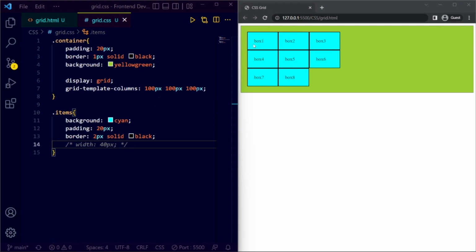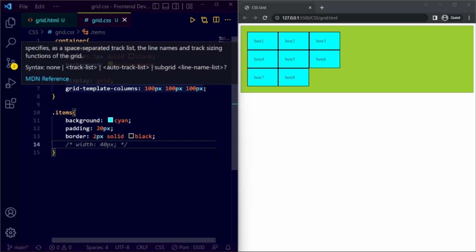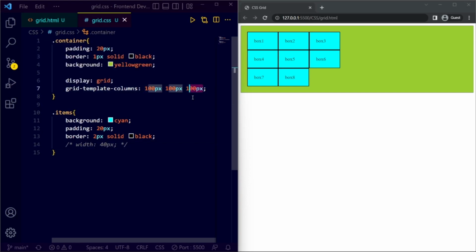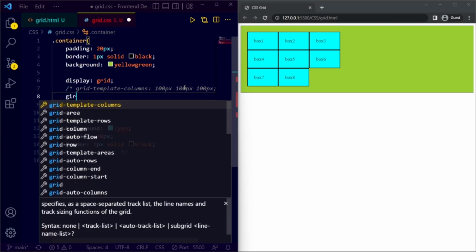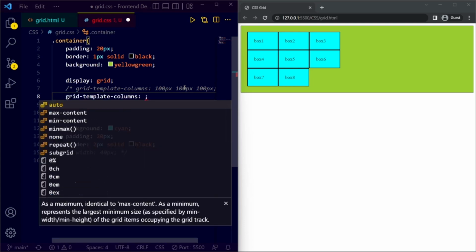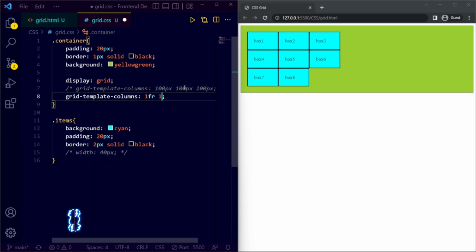So you can see that I have three columns and all of the three columns have this width. Generally we do not use pixels for this. The reason is if I use pixels, then this place will be empty. So what we generally do, rather than writing this, is we write grid: 1fr 1fr 1fr.